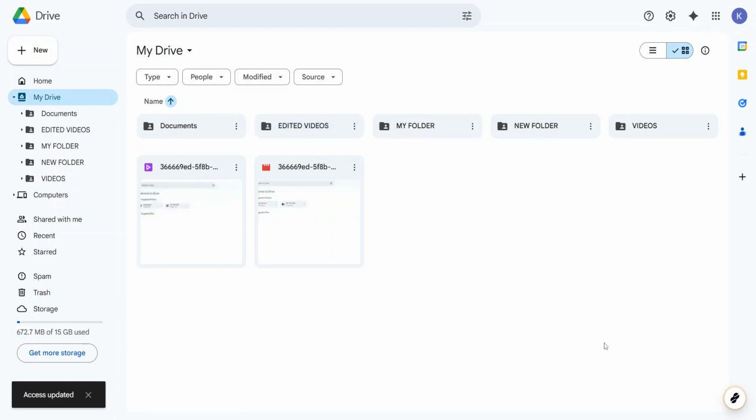Finally, double-check that the access is updated. In the sharing window, look under People with Access and confirm the email is listed with the editor role.